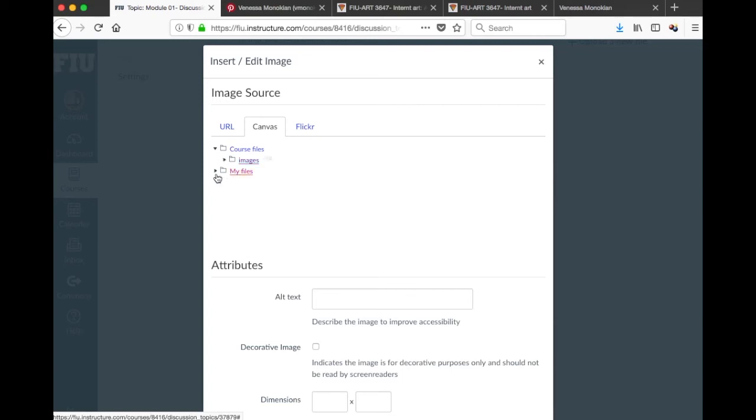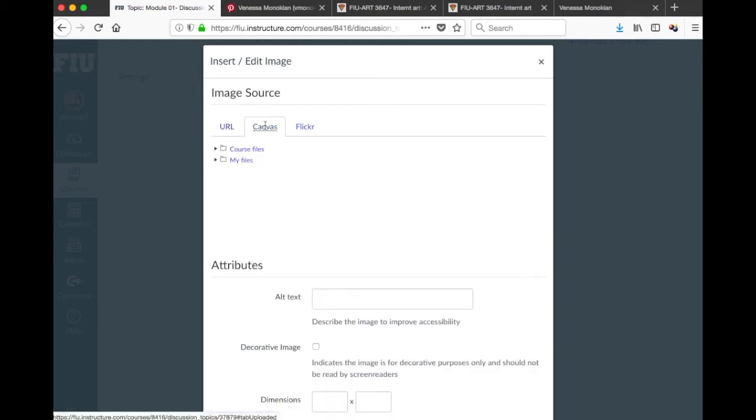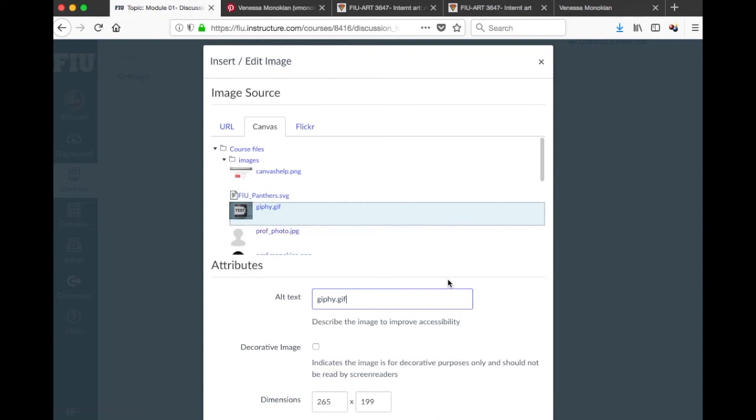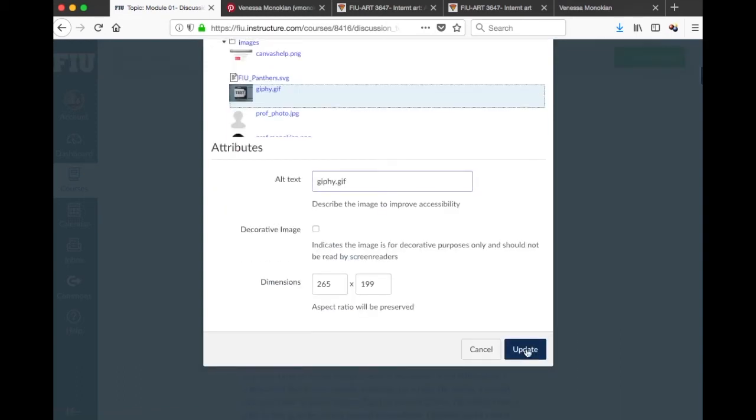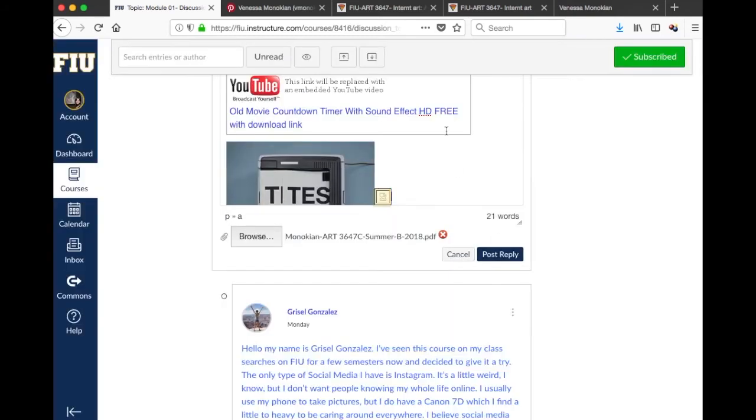So again, let me just do this. First you're going to see URL. Then I'm going to move to the second tab, which is Canvas. So I've added my images, I've added my GIF to my Canvas image folder. I'm going to go to a drop-down menu. I'm going to find my Canvas image folder. And within this, I'm going to find my GIF. I can update, and now this is going to embed it within the body of my post.